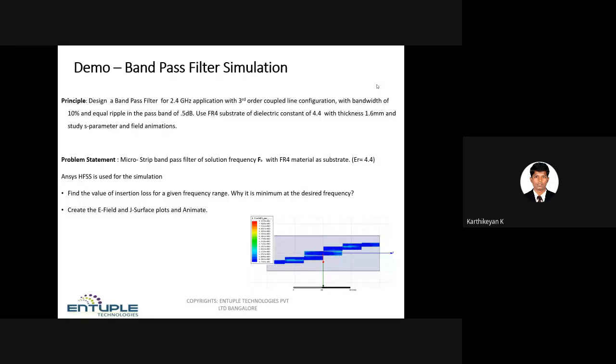Coming to bandpass filter design using HFSS, today we are going to design for 2.4 gigahertz with a third order filter. It will achieve a bandwidth of 10 percent with equal ripple in the passband, that is 0.5 dB.